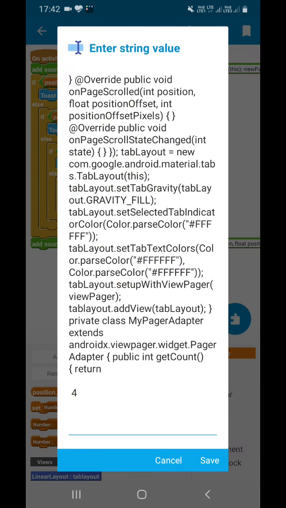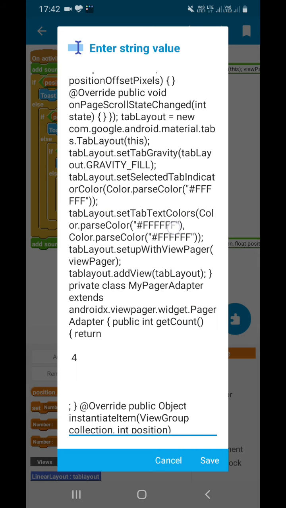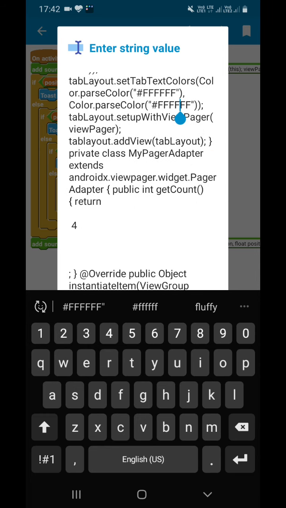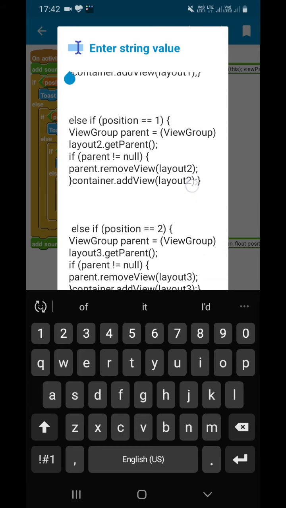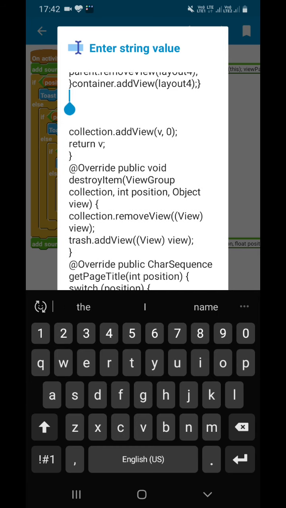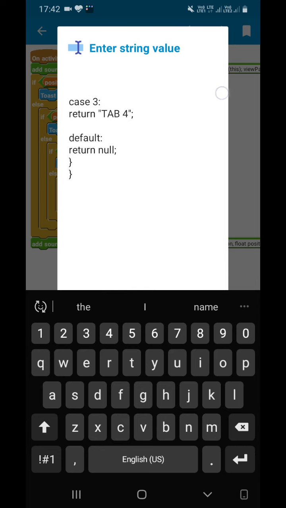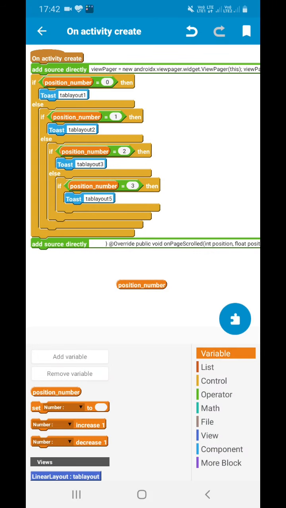At last we have to give this code. This is the color of the line below the tabs. Like this the code goes on, and here you have to write the title of the tab, whether chat area or game area or whatever. That's it. So it's done. Tab layout is done.